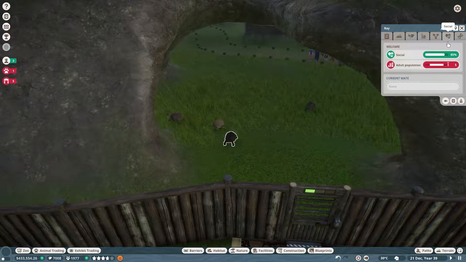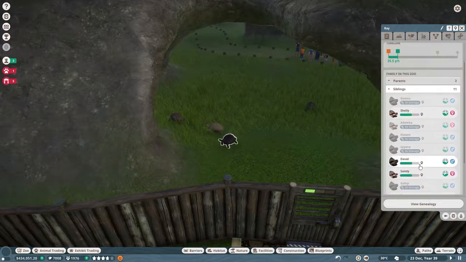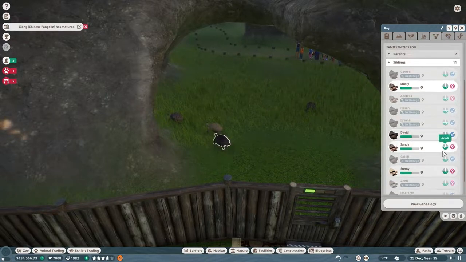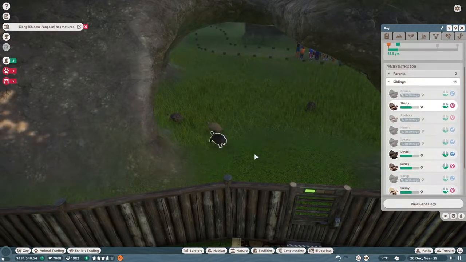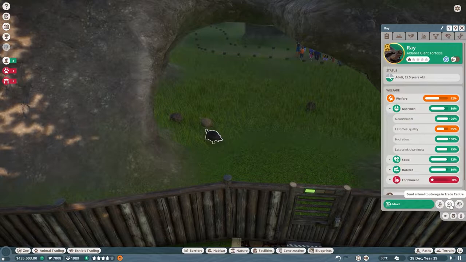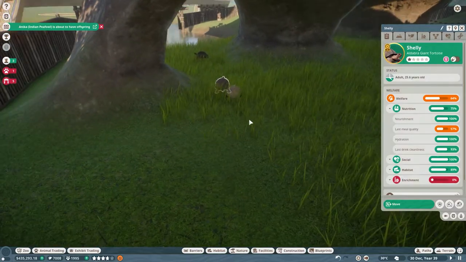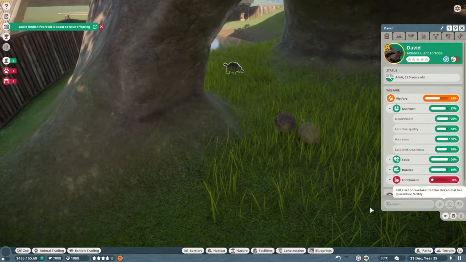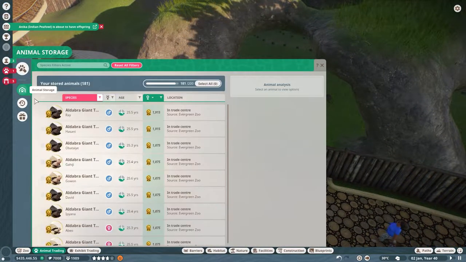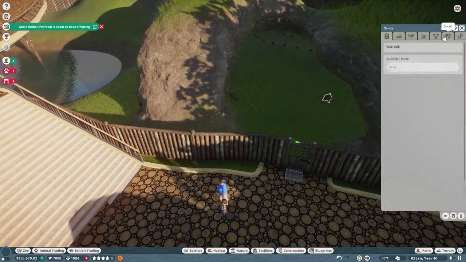So let's see. Their social's not going to be happy. No, there's too many adults. Parents and siblings. Oh goodness. Oh, they're all siblings. Oh no. Ray, oh goodness, okay, we need to take Ray and David out, because they are siblings with Sunny, Shelly and Sandy. So what we're going to have to do is buy, I think, an Aldabra tortoise male. Let's just check.